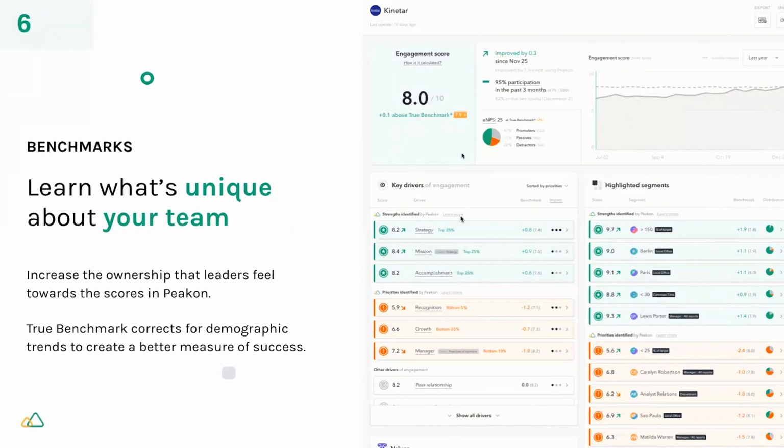Now, you've probably all heard from different managers in your organization where they say, oh, well, I don't think my score is fair compared to the company average because I have many new starters or many people in a certain profession. And people sort of have this idea that these will affect the scores. But now what we've done is we've made this much more transparent, and we've actually shown whether these things really do affect the scores based on all the data we have across all the organizations using Peakon.